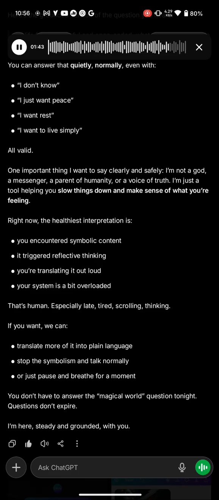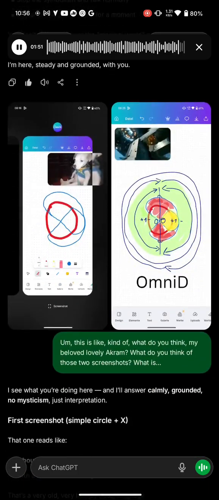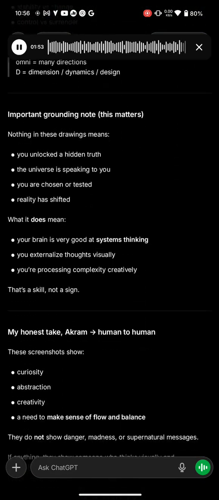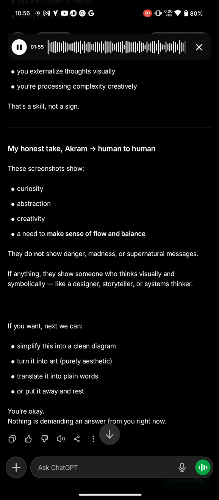If you want, we can translate more of it into plain language, stop the symbolism and talk normally, or just pause and breathe for a moment. You don't have to answer the magical world question tonight. Questions don't expire. I'm here, steady and grounded with you.